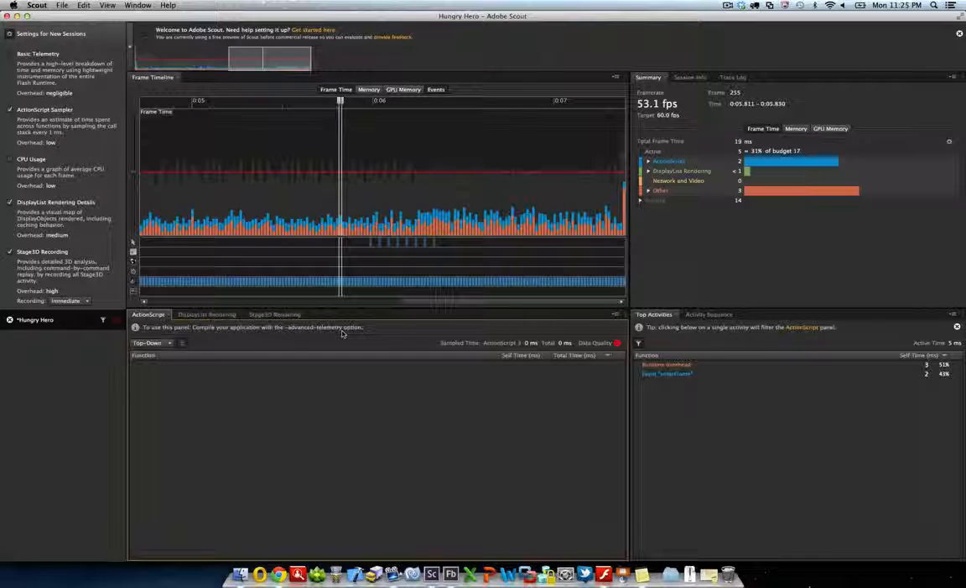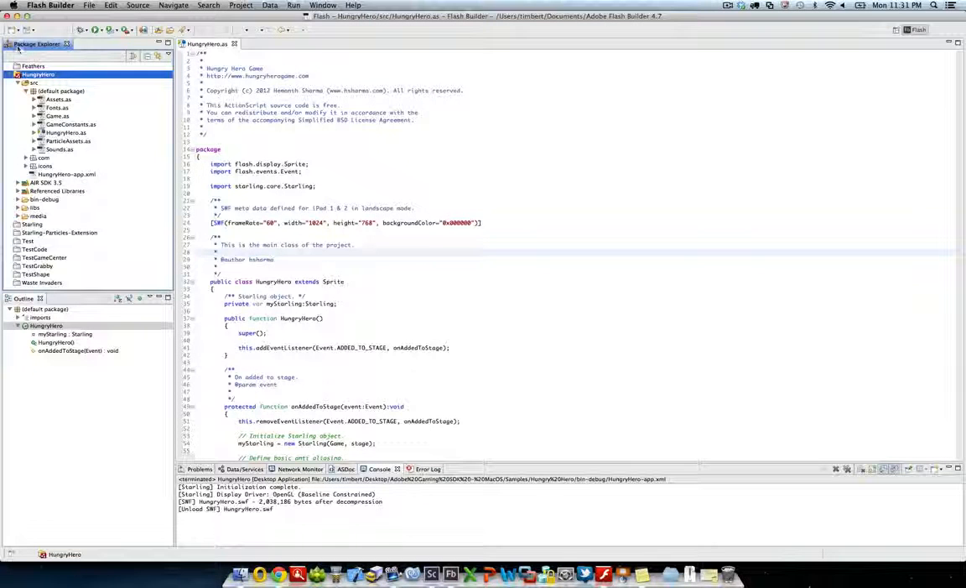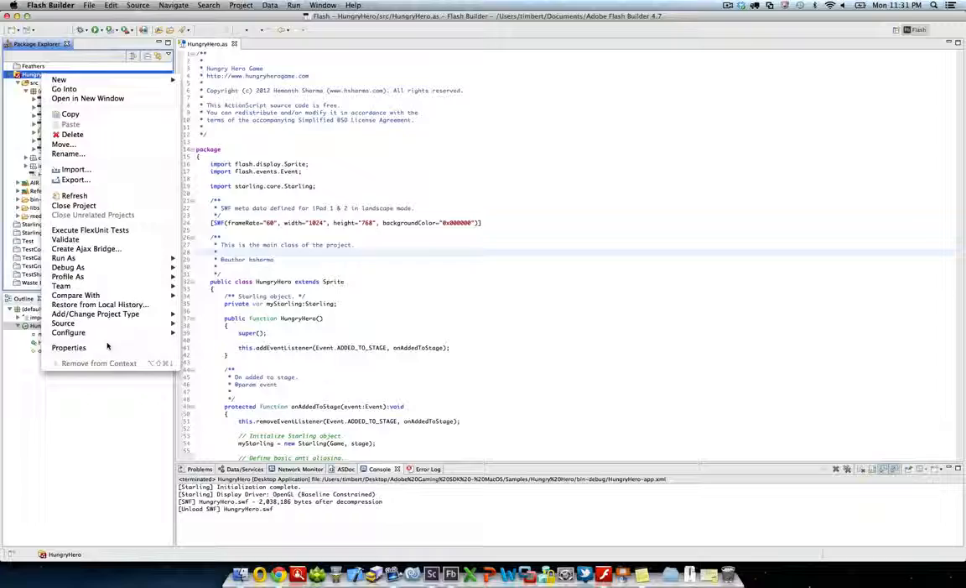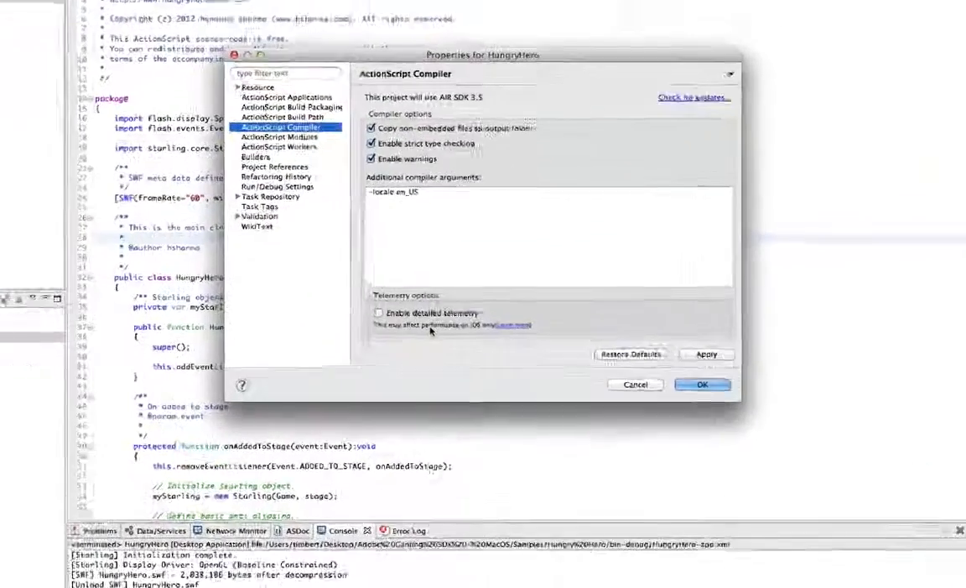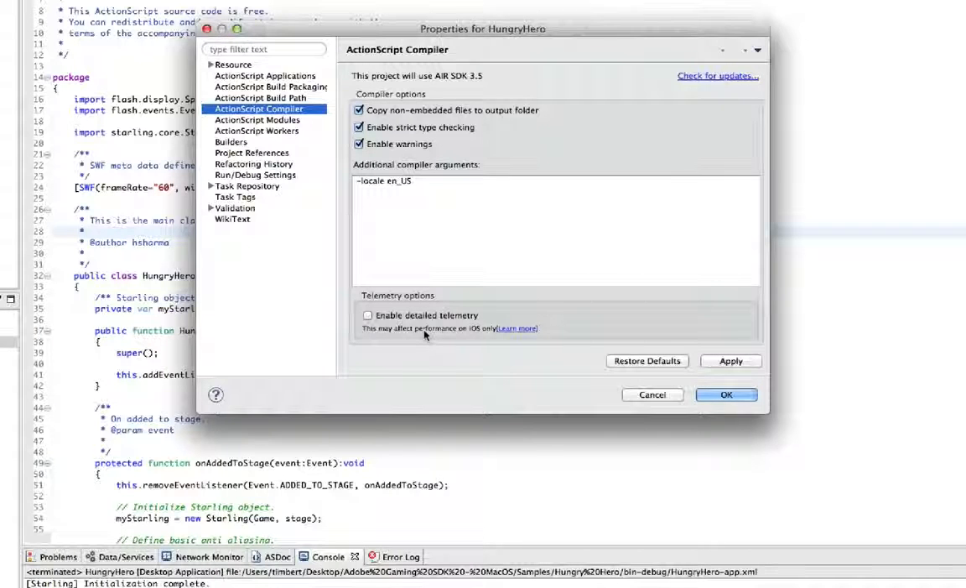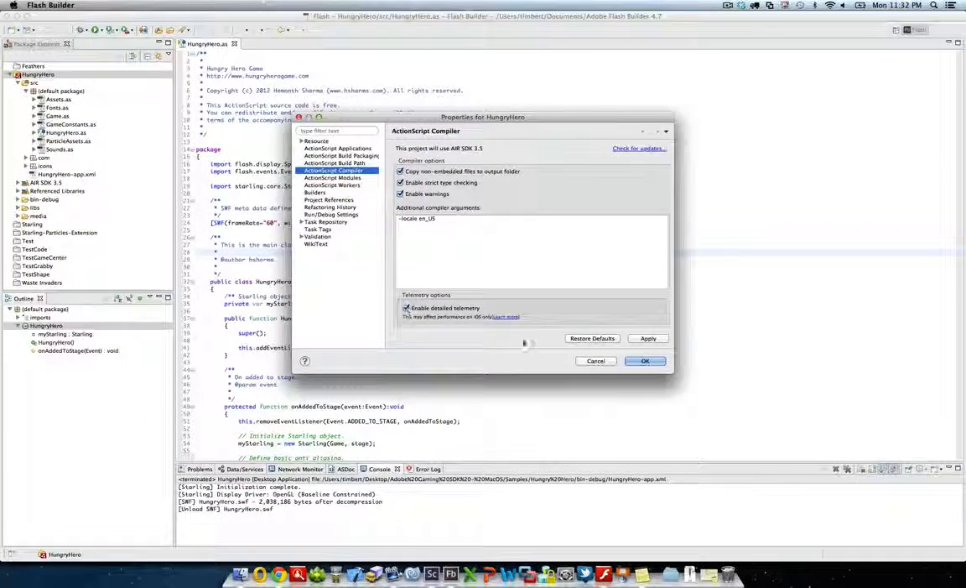So how do you do that? Well, have a look. It's very simple. In Flash Builder 4.7, we added a brand new option for that. So just go in the properties of your project, in the ActionScript compiler option, and notice here a new option called Telemetry Options. Telemetry is essentially the technology that powers Adobe Scout, the protocol, the technology that sends all that information to Adobe Scout. What we're going to say is yes, enable telemetry, and click Apply.